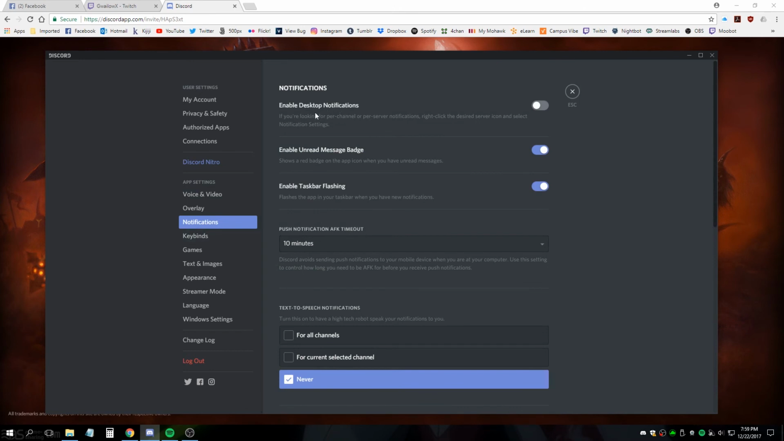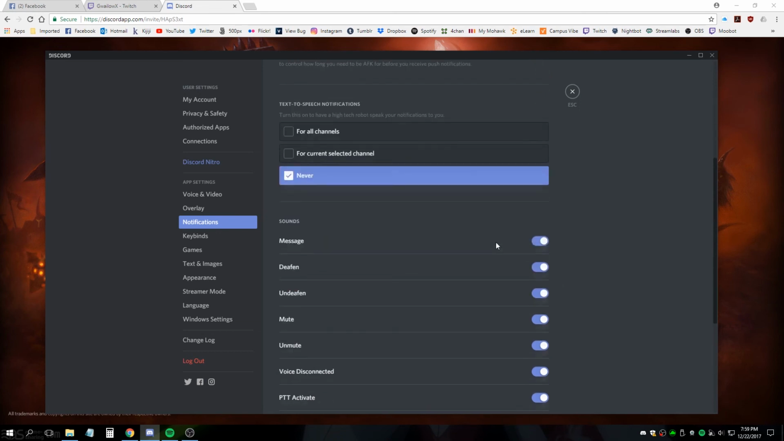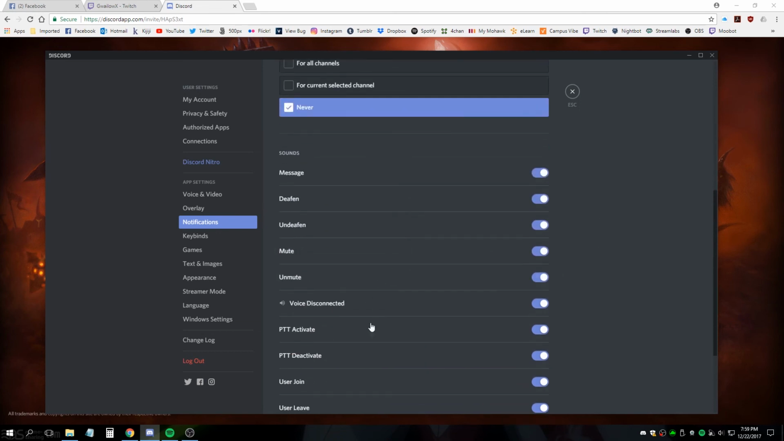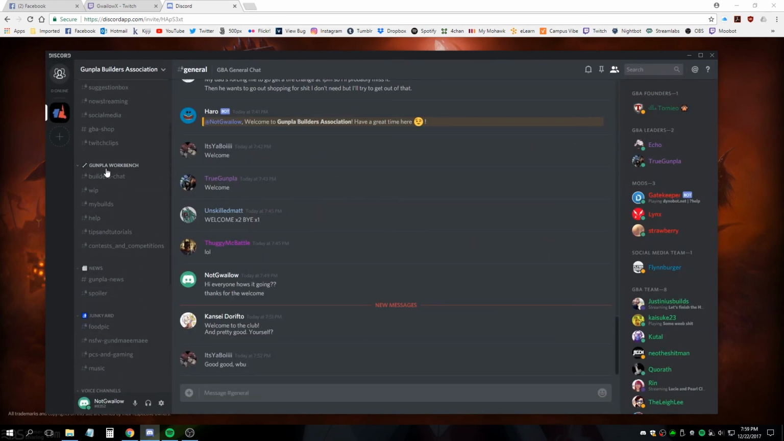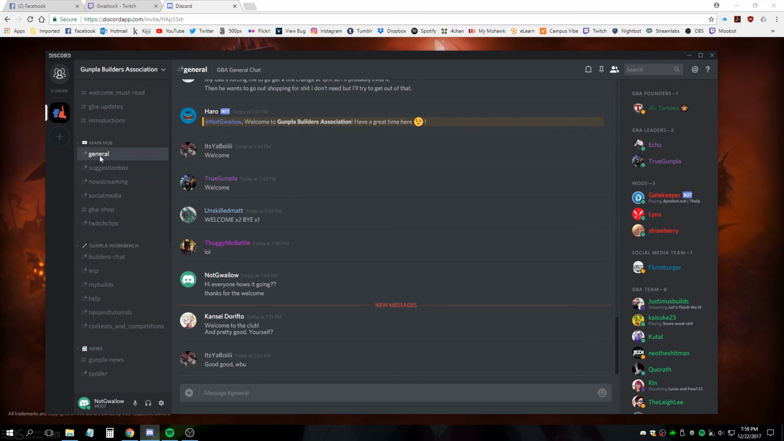Notifications, you can have them set to go to your desktop. If you have the app, they go to your phone. See, there are all these little sounds you can turn off and on. Oh, that actually brings me to something interesting. Say you have notifications turned on for all the chats, but it's annoying the hell out of you. What you can do is right click on that channel and select mute. Now that channel will never make a sound for you ever again.